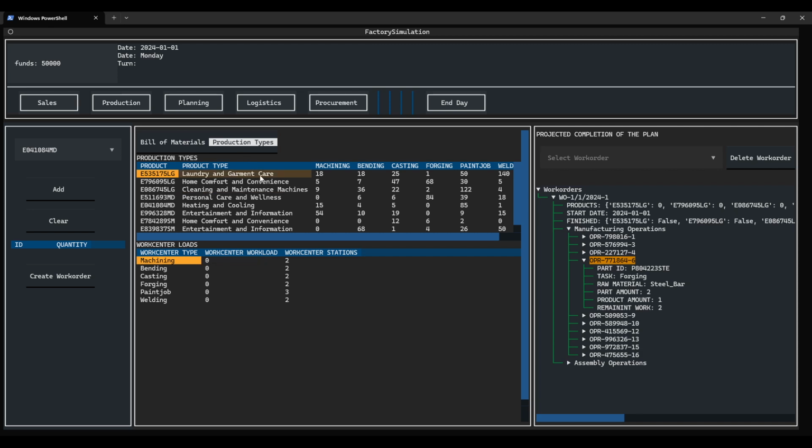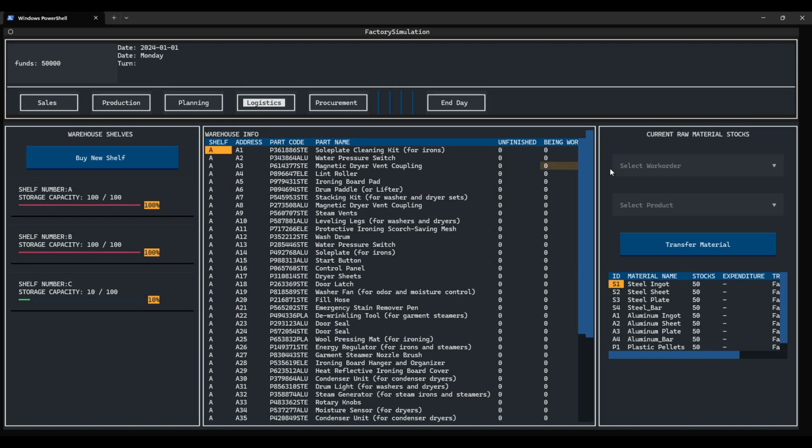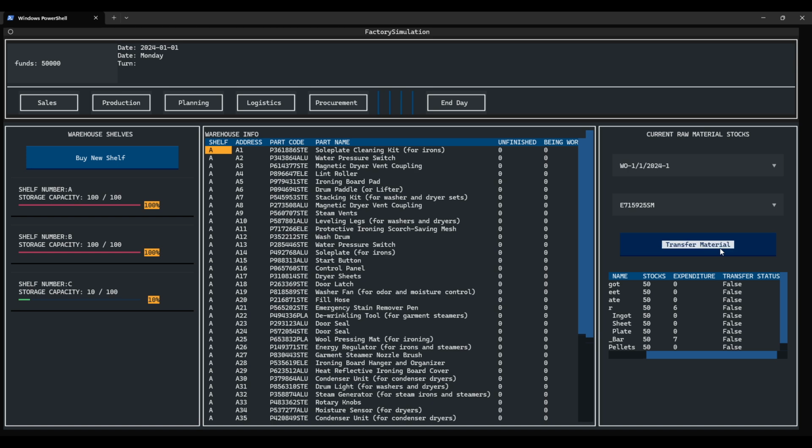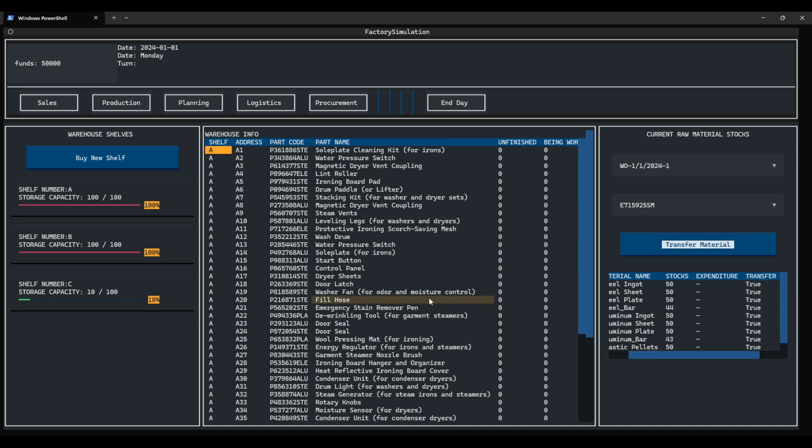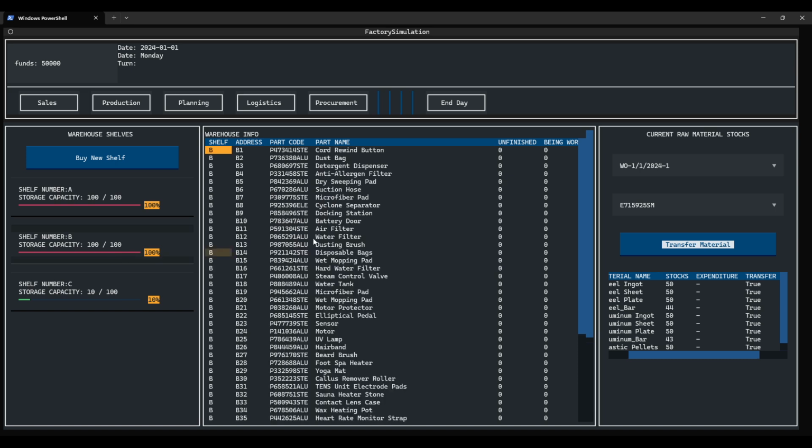Now that we created our work order, let's jump into logistics and select our newly created work order and the product and transfer the raw materials. Now click here and it is done. Also in the screen we can see the warehouse capacity. We have 3 shelves now and we can see each part assigned to each address in a single shelf.